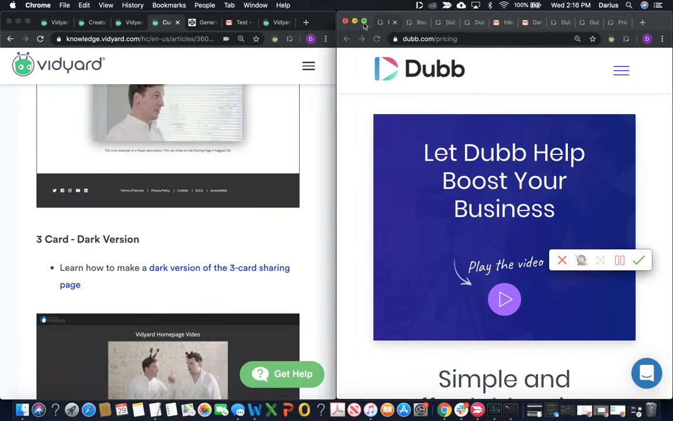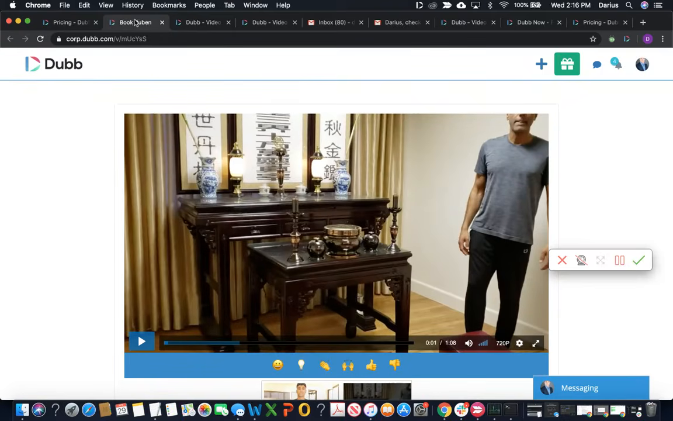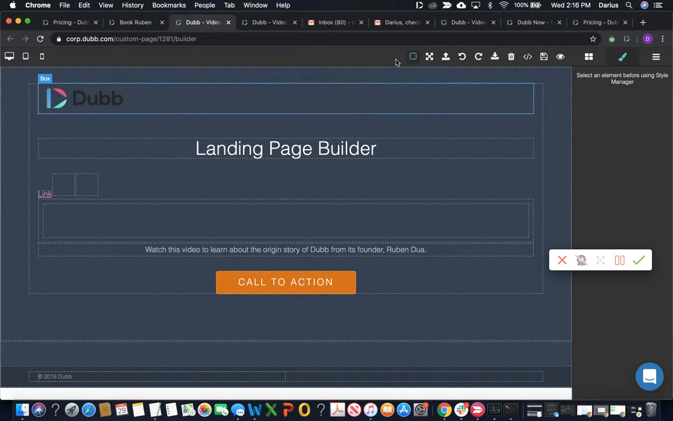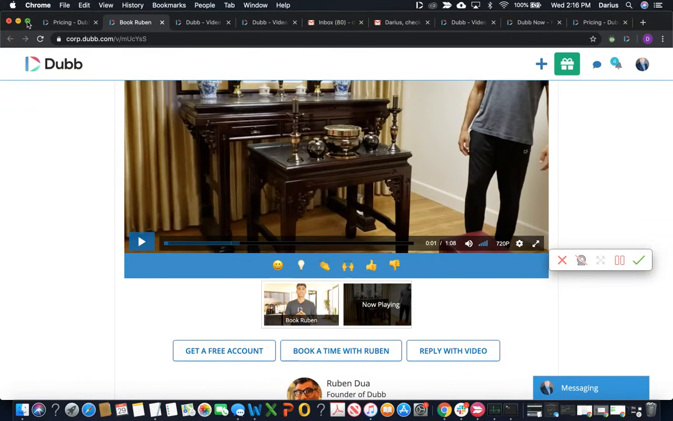Now let's go ahead and take a look at Dubb's. With Dubb's sharing pages, actually we were talking about customization, there is a landing page builder, no code involved. It's all drag and drop. And then also here are the sharing pages that we were talking about.